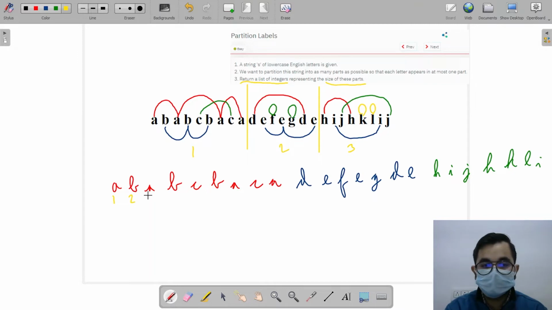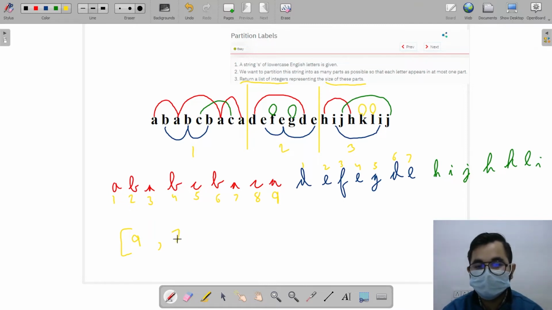Now let's try to calculate their sizes. First, 1, 2, 3, 4, 5, 6, 7, 8 and 9. So if we are creating a list, then the size of the first partition is 9. Now let's calculate the size of the second one. 1, 2, 3, 4, 5, 6, 7. Okay, so the size of the second partition is 7. Now for the third one, 1, 2, 3, 4, 5, 6, 7.